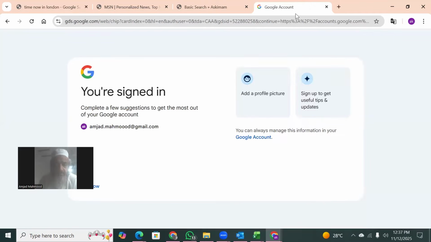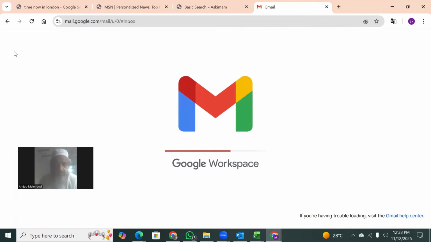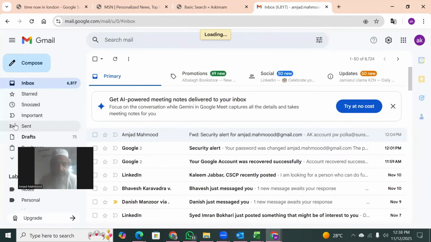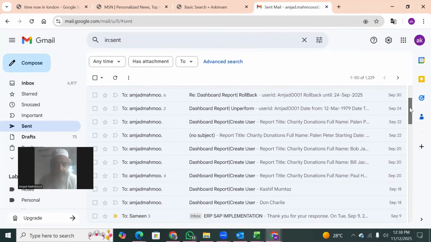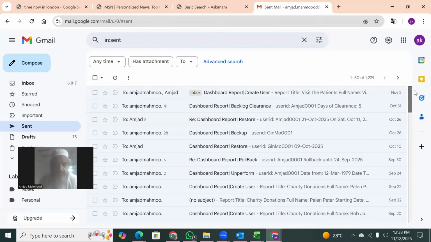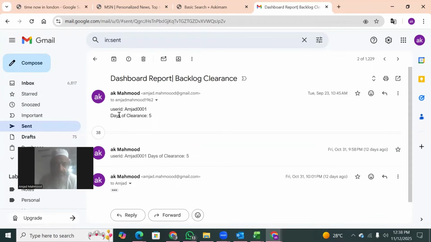That's good. So next we get back here and we go to the Gmail. The next thing we do is that we go to the sent mail. In the sent mail, these are the templates of the commands which we have been using. So let's send a request for backlog clearance for a certain date. Okay, so we use this command to be done, and for this we do reply.